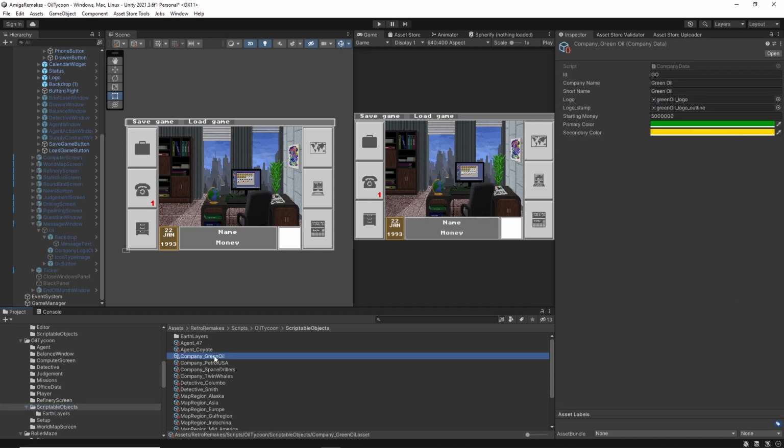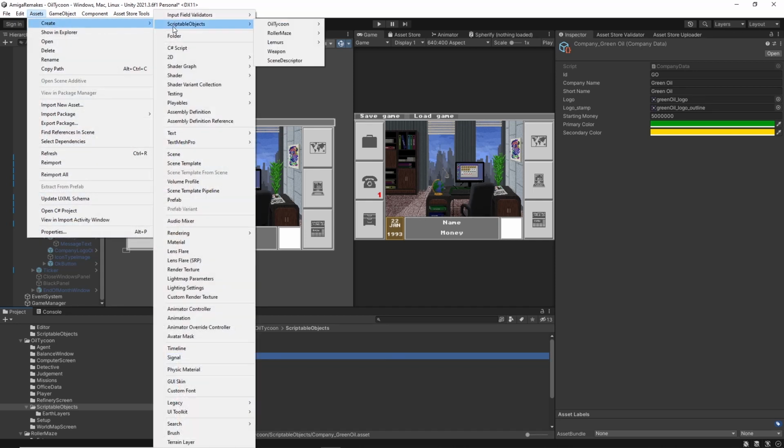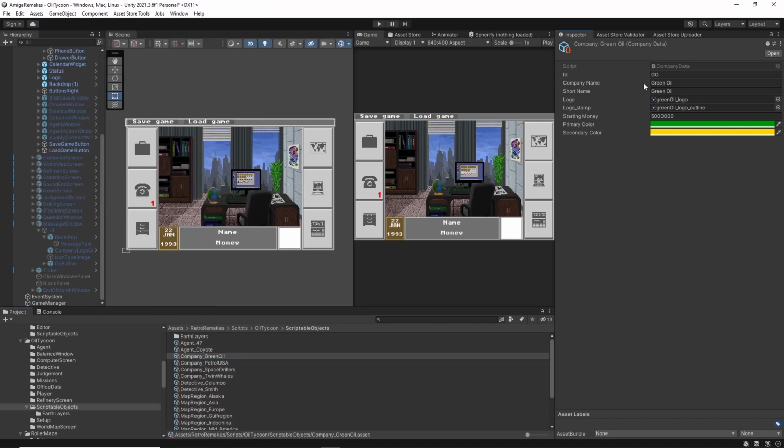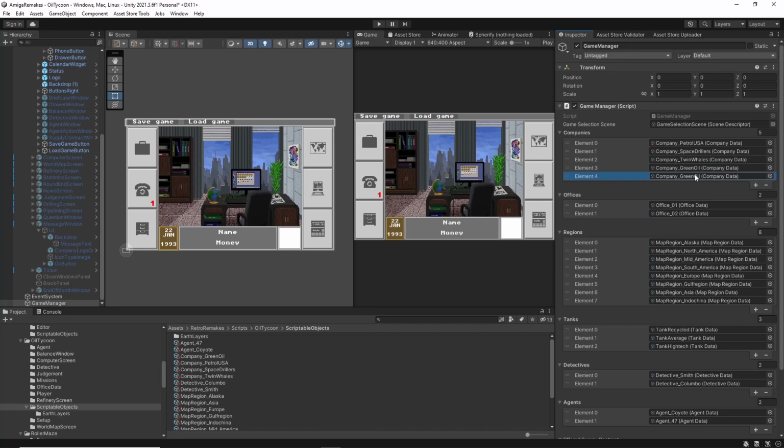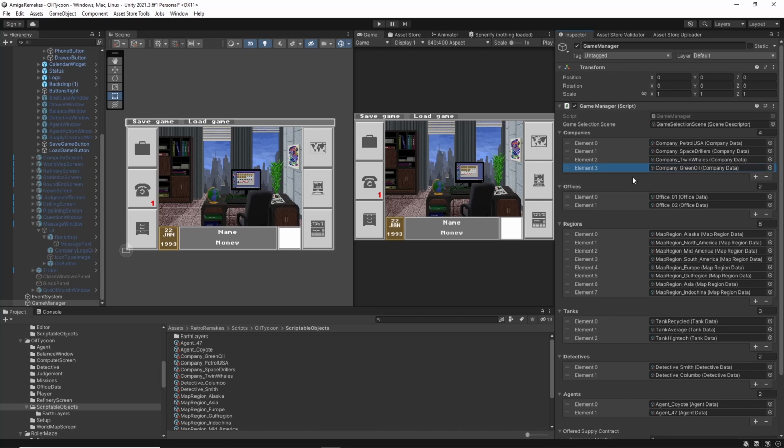You can either duplicate that entry here, or you go to Assets, Create, Scriptable Objects, Oil Tycoon, and choose one of those data objects. And then you can fill in your own company name and create your own logo for it and select a color, starting money, and so on. And then you go to the game manager and just add a new entry here and drag your new company in here. And then the game manager will automatically consider it as selectable when the setup screen where the player has to choose their company will come up.